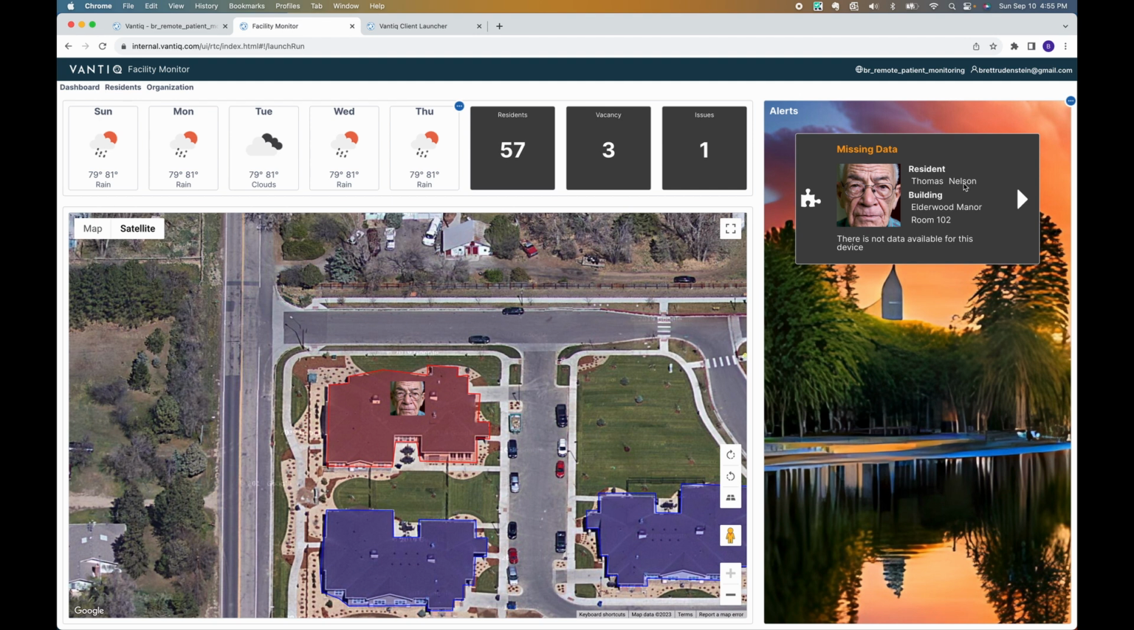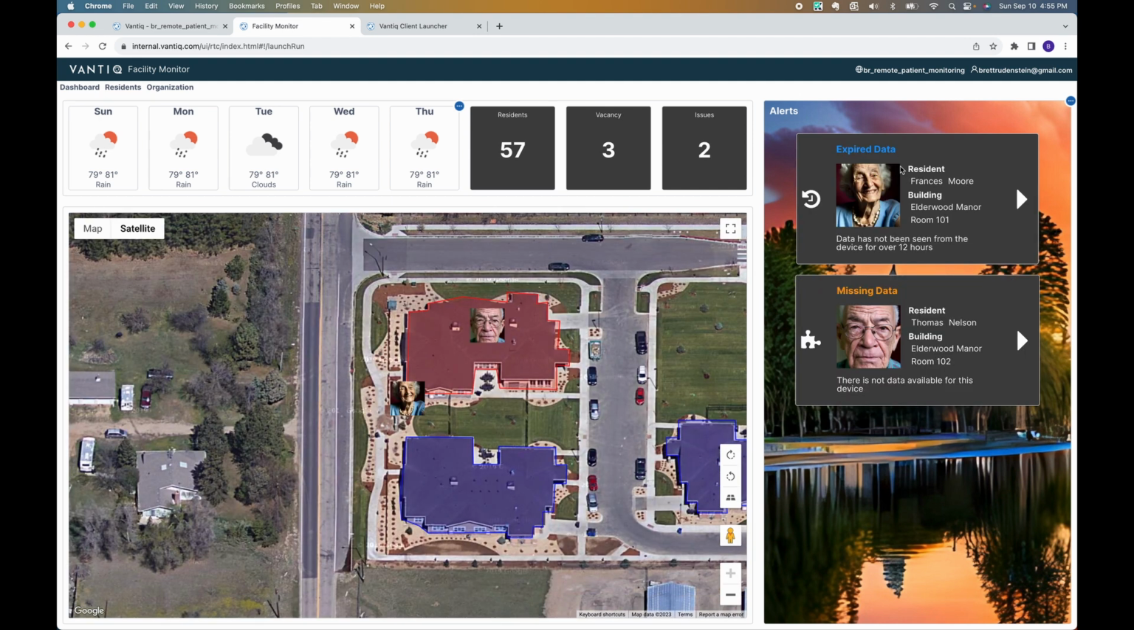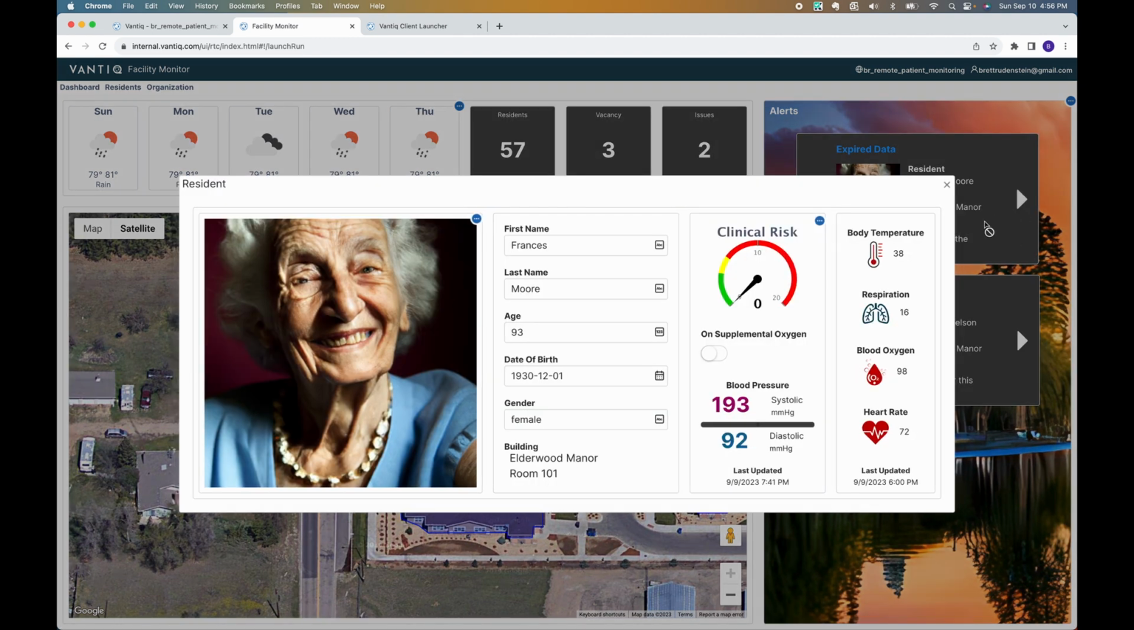So, for example, we see here that all of a sudden we've got a new alert that's come into our dashboard. And it says, for this resident, for Francis Moore, data has not been seen from the device for over 12 hours. So when we drill into one of the records for the patient, we can see what the last readings were, but we can see that these readings are considerably out of date.